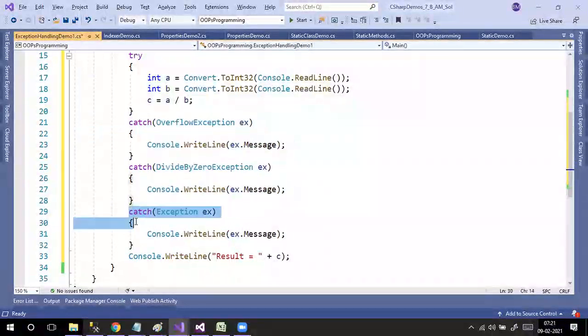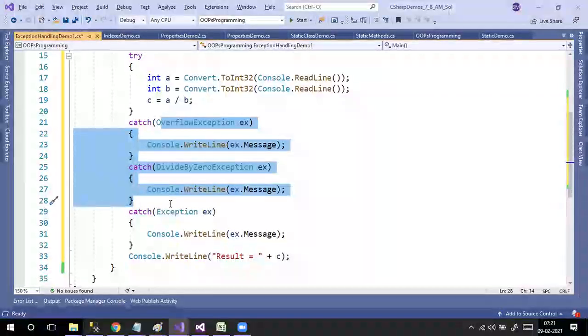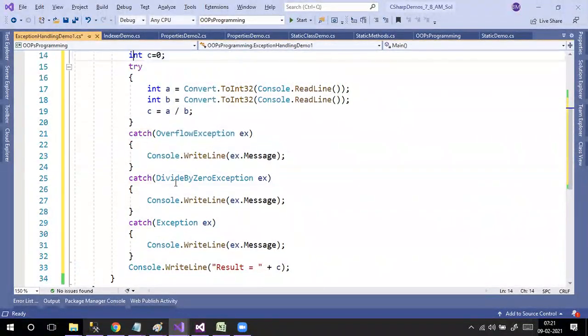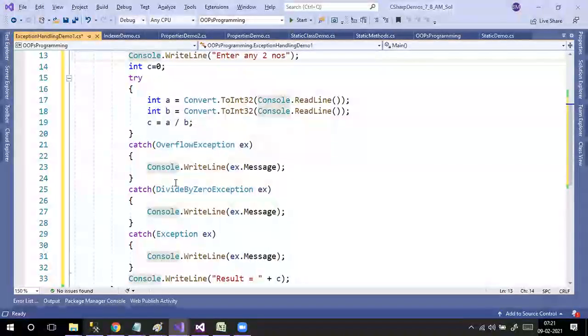Ma'am, if this exception is handling all the errors, then why this? Suppose your client is saying that if you get divide by zero, go and ask the values again. If your client is saying that for this specific error, go and ask again for the values, in that case you have to write like this. Let me show that also.